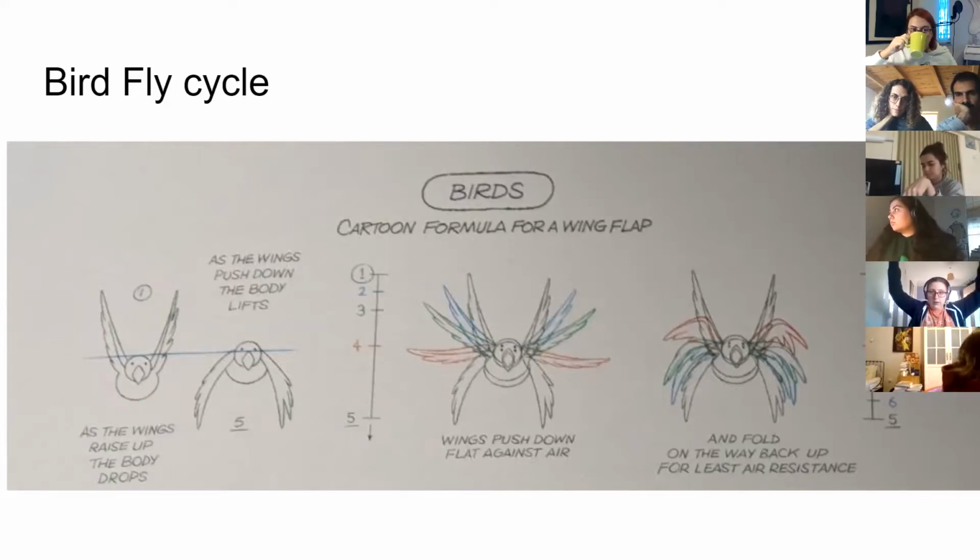So the wings are up, and because of that, the body will be lower than like if you have like, for example, when you have a line, the body will dip below the line.